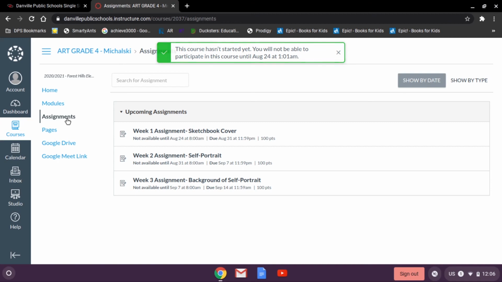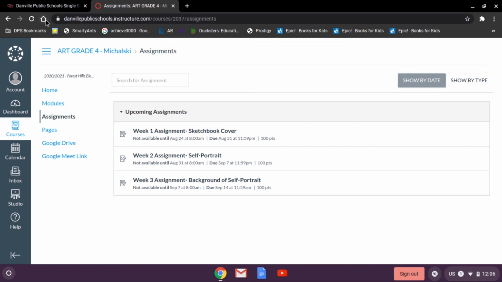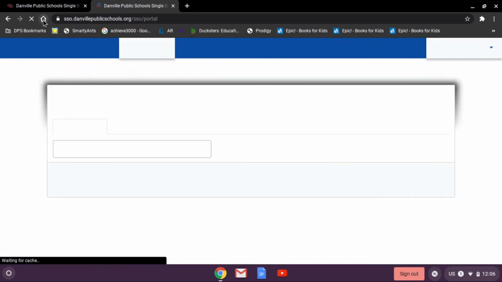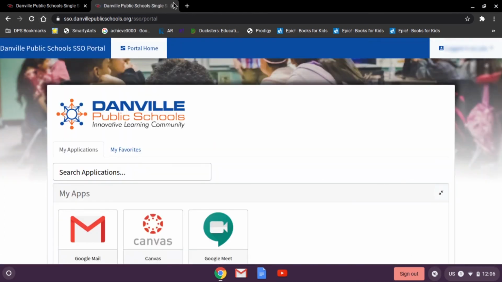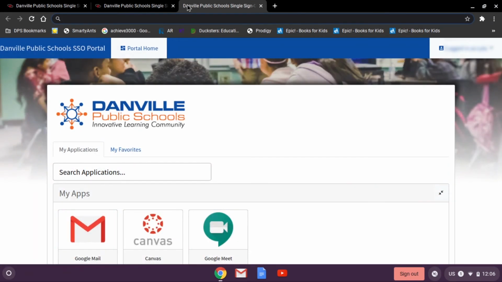If at any time you would like to return to the portal, simply select Home or add a tab. It's that simple.